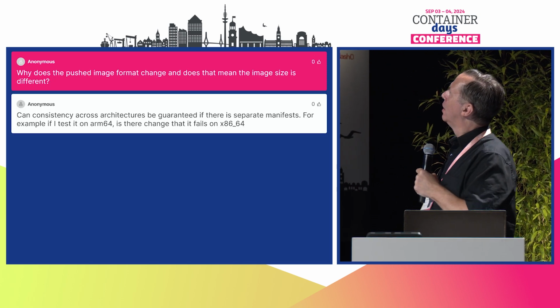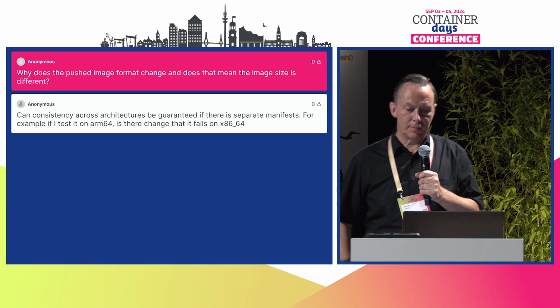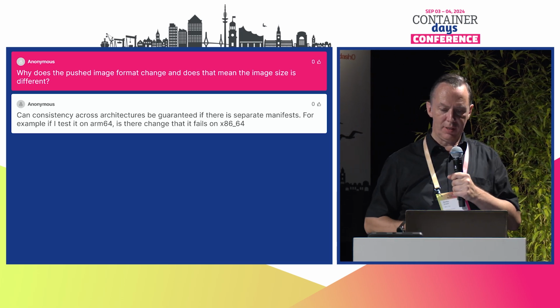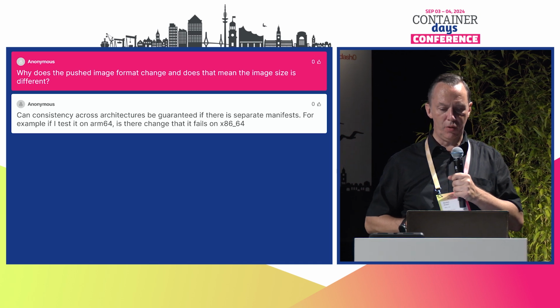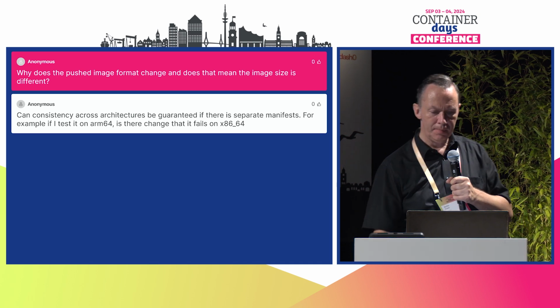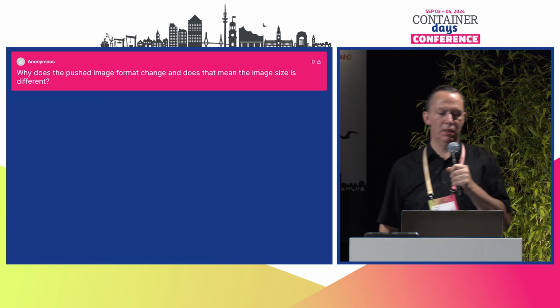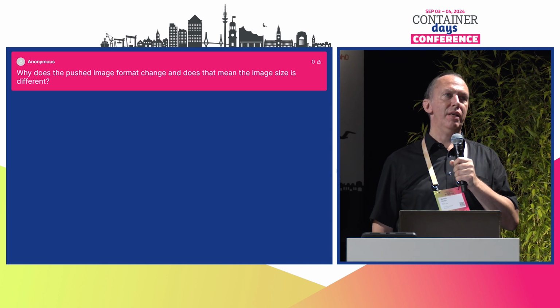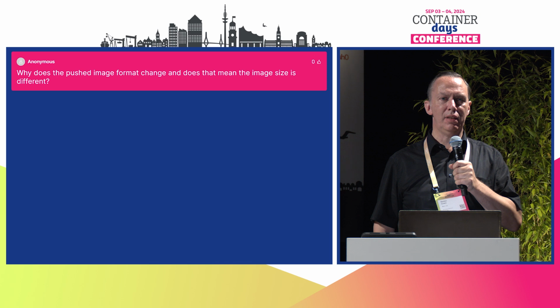Why does the pushed image format change, and does that mean the image size is different? Maybe I didn't explain it well enough or was too fast. When we pushed it, you might remember that what we had locally was a tar file system layer, and now we have a gzipped one. That's basically the reason why it changes.